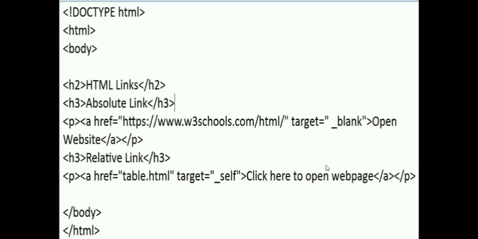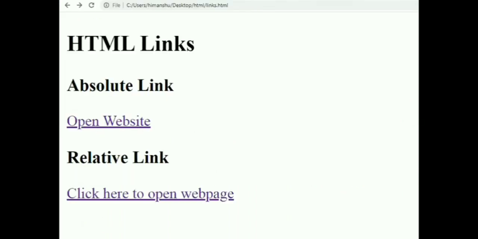After that, I'll write the text which I wanted to write here. After that, I'll close that. After that, I'll close the p tag and body tag in the HTML tag. Here you can see the output of the same page will look like this.